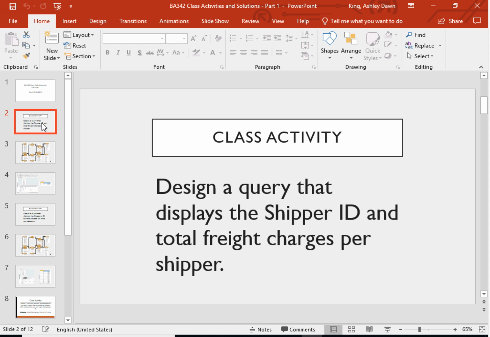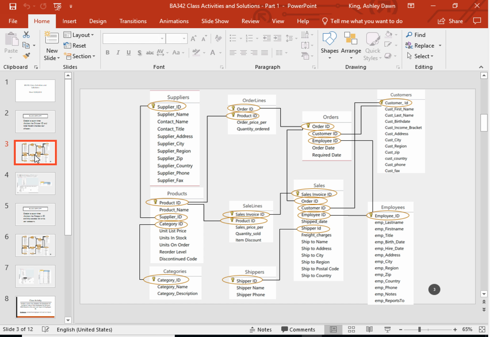This activity asks us to design a query that displays the shipper ID and the total freight charges per shipper. If we just dive into Access, likely we're going to end up in the wrong place. So I would like to walk through the steps of how we should logically think about going through and getting the answer to this. Let's start by looking at a graphic that displays our tables.